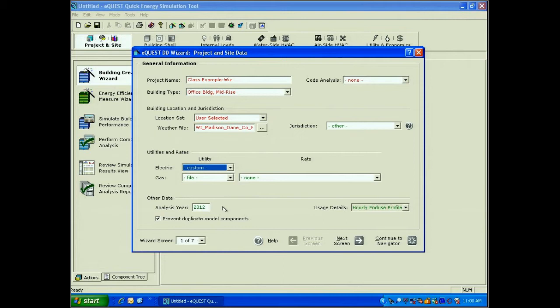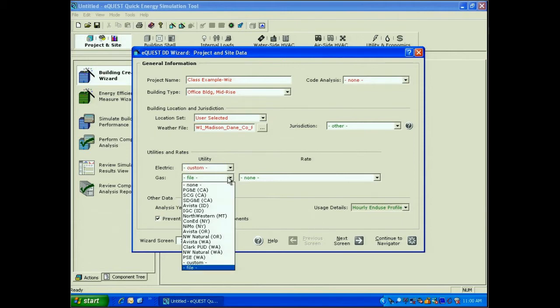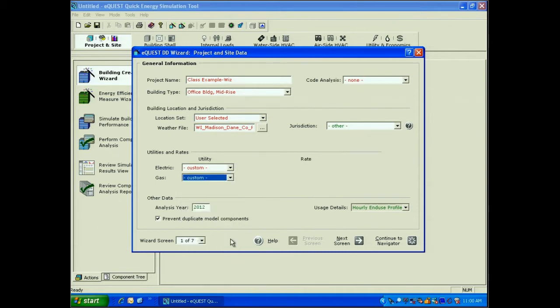And we'll also do the same thing for gas. Now for the gas utility, select Custom. Now let's take another look at the wizard screens available at the bottom. When we first got in here, the only screens available were 1, 3, and 7. Well, now that we've selected a custom utility rate for both electric and gas, we now have screens available where we can enter the information for those custom utility and gas rates.